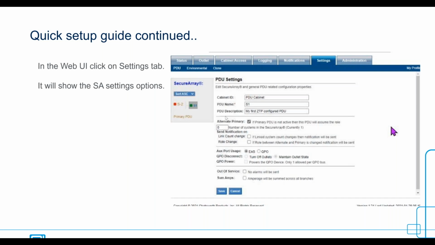Other selections that can be done here is the link count change. So if the count of the units in the array changes, it can send a notification if that's something that's wanted. And it can also send a notification if any of the PDU roles are changed.